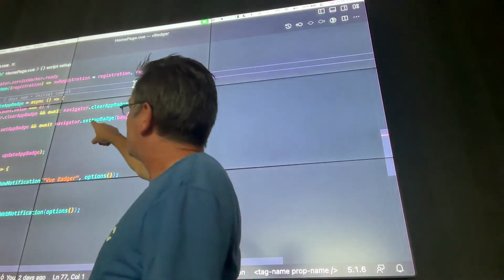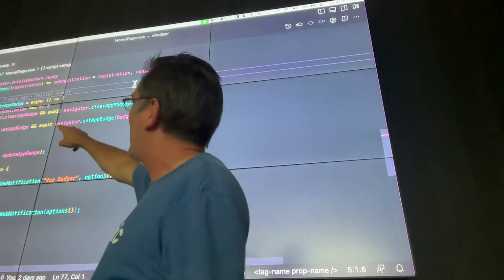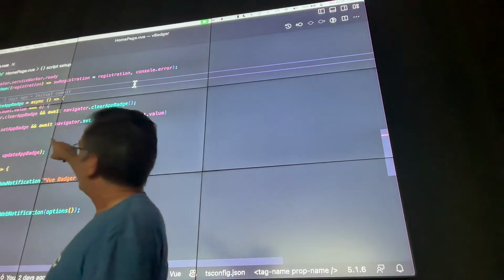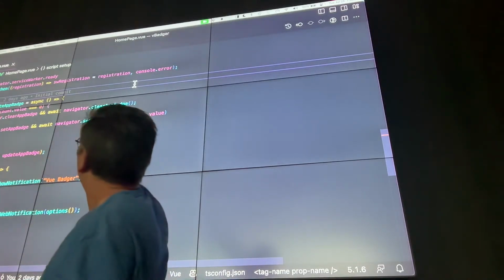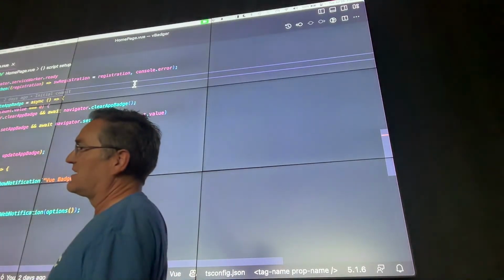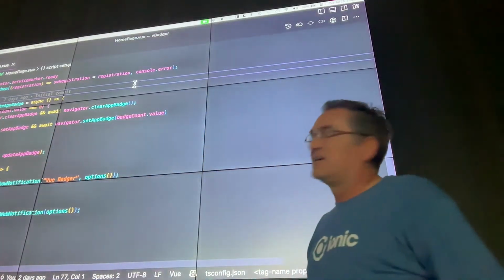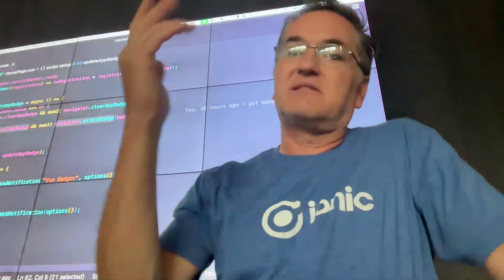If they've changed it to 0, we call clear app badge. And that just means if clear app badge exists, then call await navigator the function clear app badge. That's the same thing as doing if it exists, then call it. But that's a shortcut. And if it's not 0, we want to set it. So if it exists, because it doesn't on some browsers, then call it with the value, the number. So that's all you do for the badges.